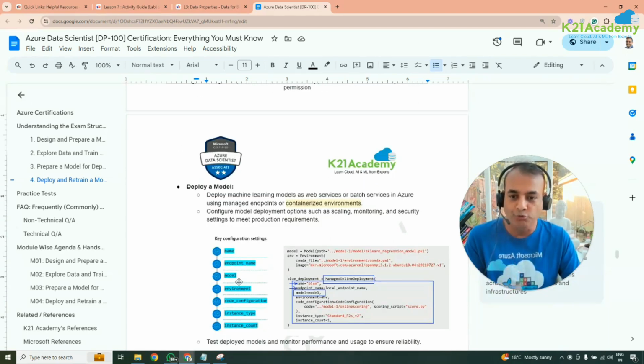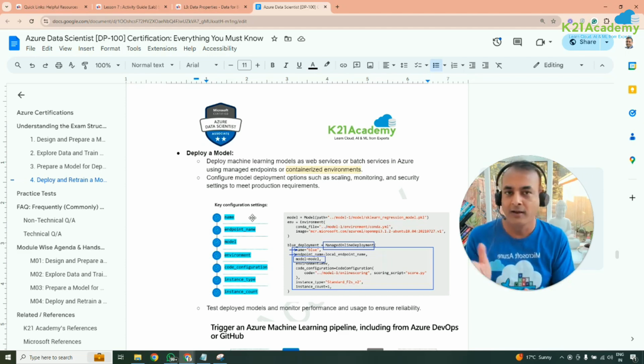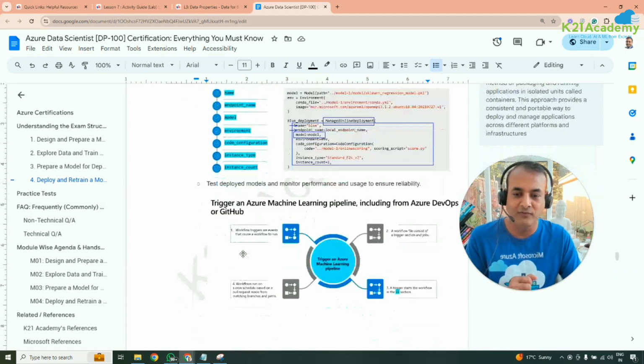Now, you should also know how to configure scaling, monitoring, and security for all these production-quality machine learning deployments. And that is where you have the different configurations at the time of deployment. You'll be understanding things like endpoints, name of the deployment, environment, code configuration, instance type, and how many instances you want to configure. Maybe you can say start with this and can grow to this many instances as well.